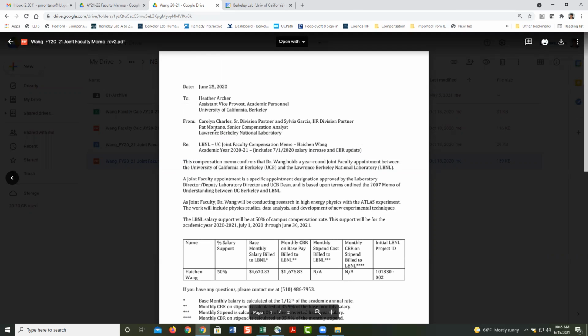If you look at the from, you see Carolyn Charles and Sylvia Garcia. She hasn't been here for a little bit. And anyway, so these are the areas that we're going to look at. This is the current memo that Dr. Wang has right now.